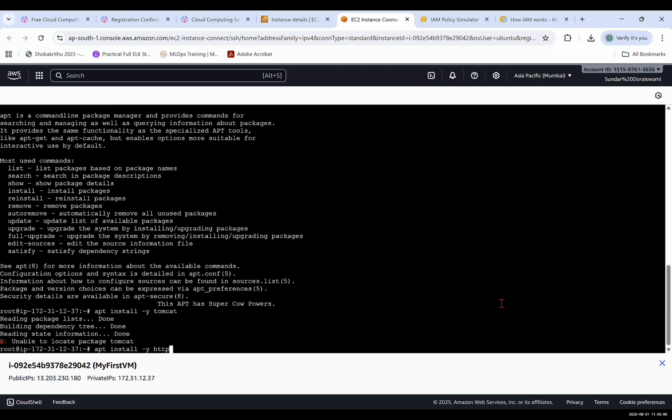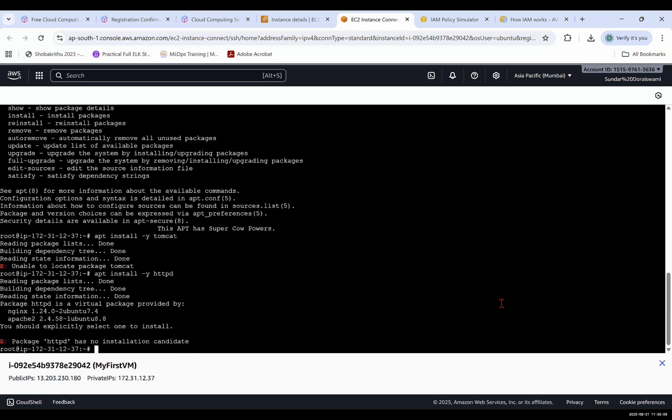HTTPD. There is no installation. So then how am I going to install? Now I have an option here. I can install Apache2 or I can also install NGINX. These two options I have. That's what it is suggesting. Okay, cool. Let me say apt install -y nginx.